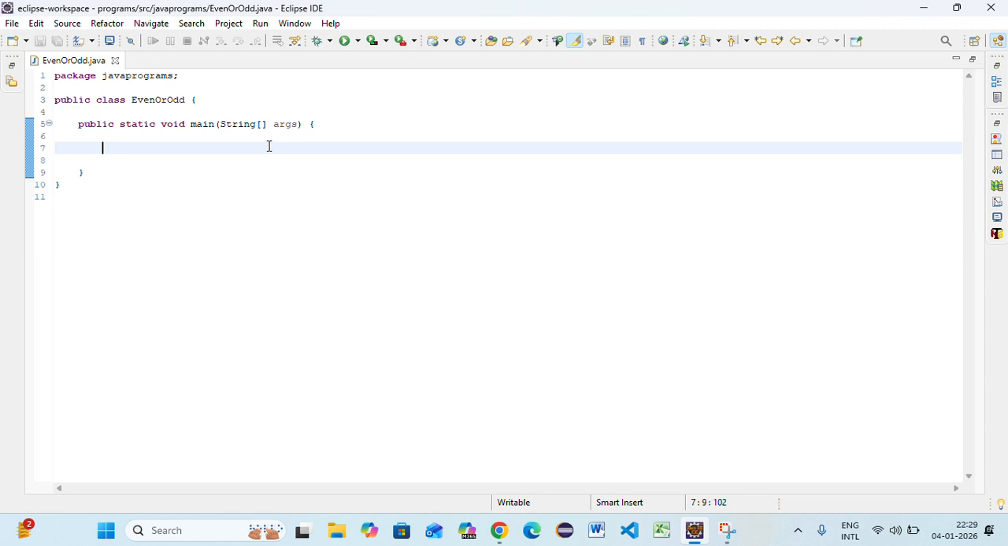The modulus operator gives us a remainder. Let's take an example. Suppose 10 modulo 2 equals 0. How come it is 0? Because when 10 is divided by 2, the quotient is 5 and the remainder is 0. So if the remainder is 0, then it is an even number.